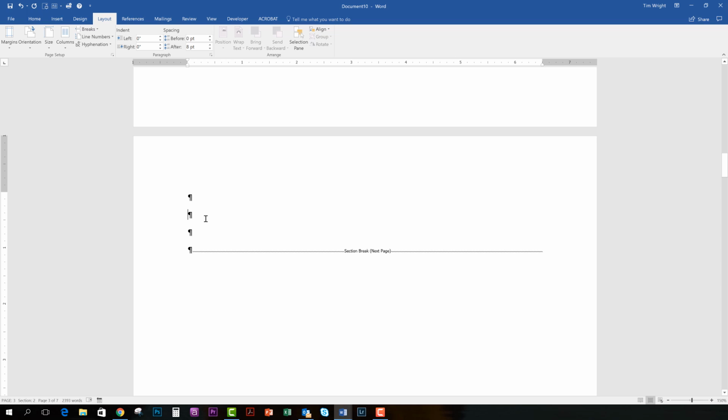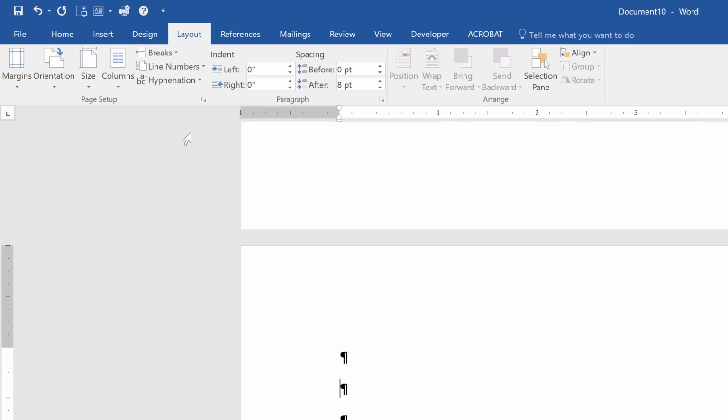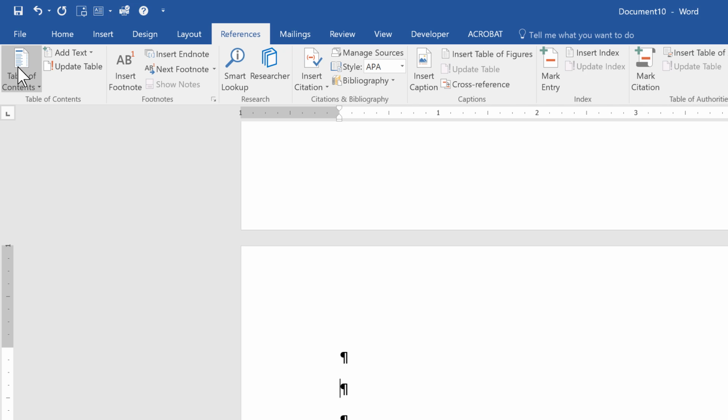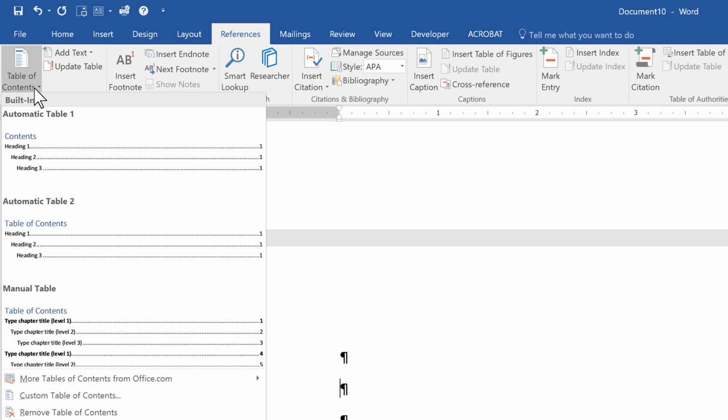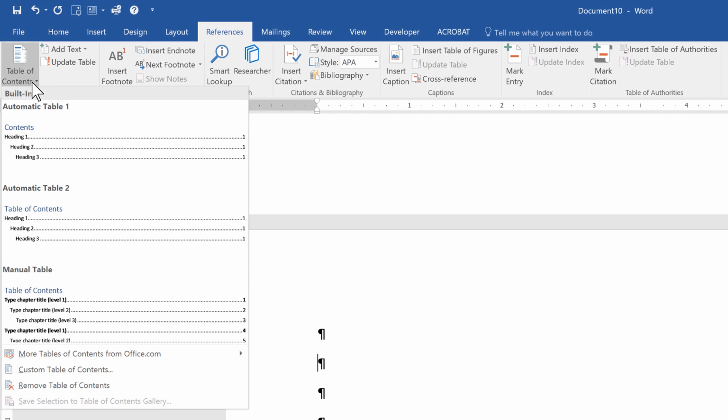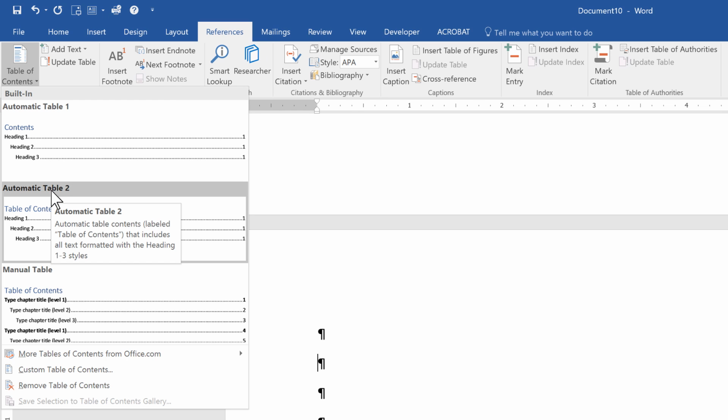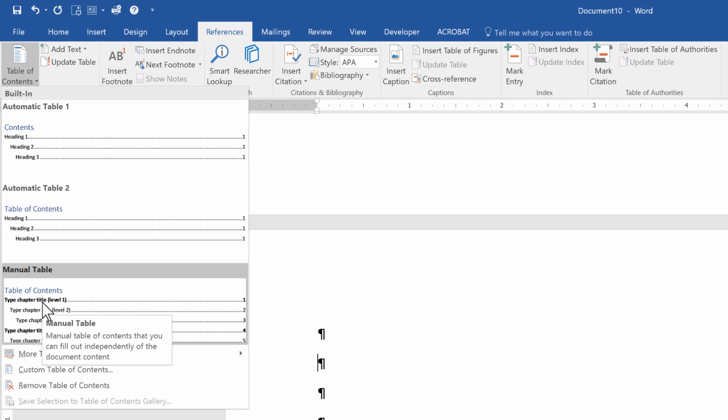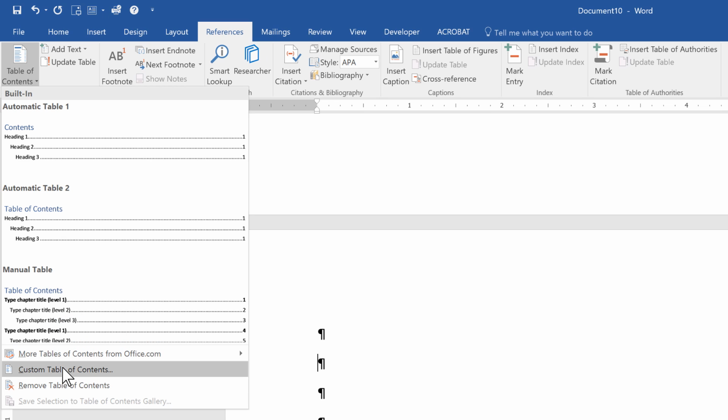So this is where we want to insert our table of contents, on its own page, in its own section. To insert a table of contents, I just go to Reference and go over here to Table of Contents, and if I click the down arrow, I have several choices. I have Automatic Table 1 and Automatic Table 2, and these are awesome automatic choices. I can do a manual table of contents, and that's a little tricky because you fill it out yourself. I can also do a custom table of contents, which we'll look at briefly.